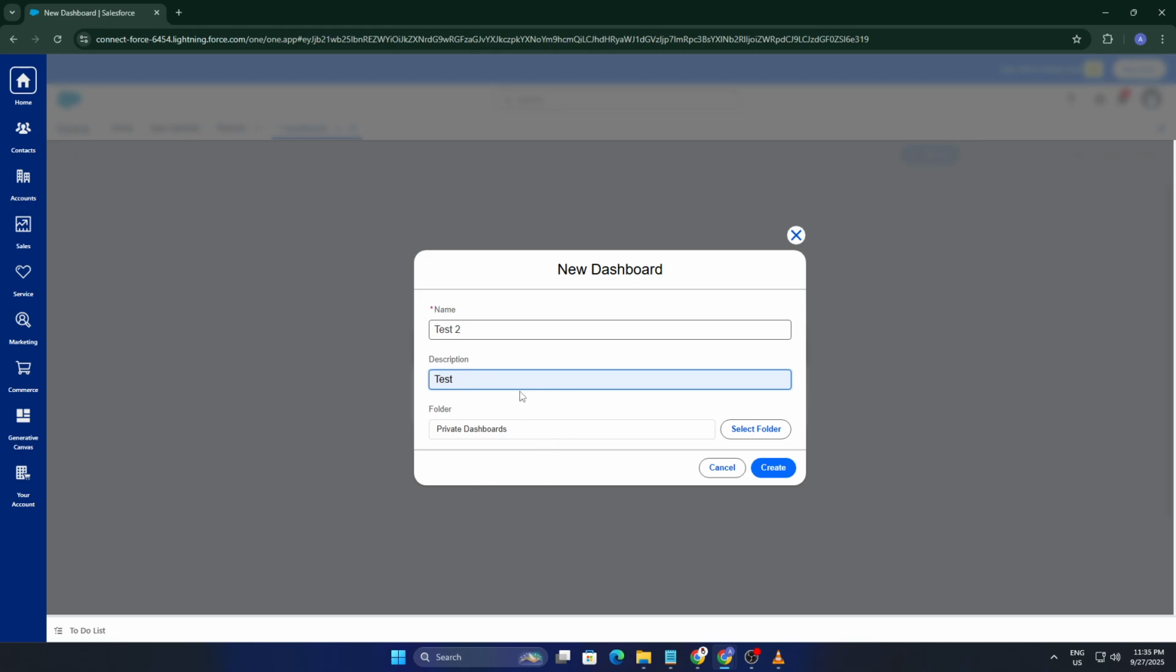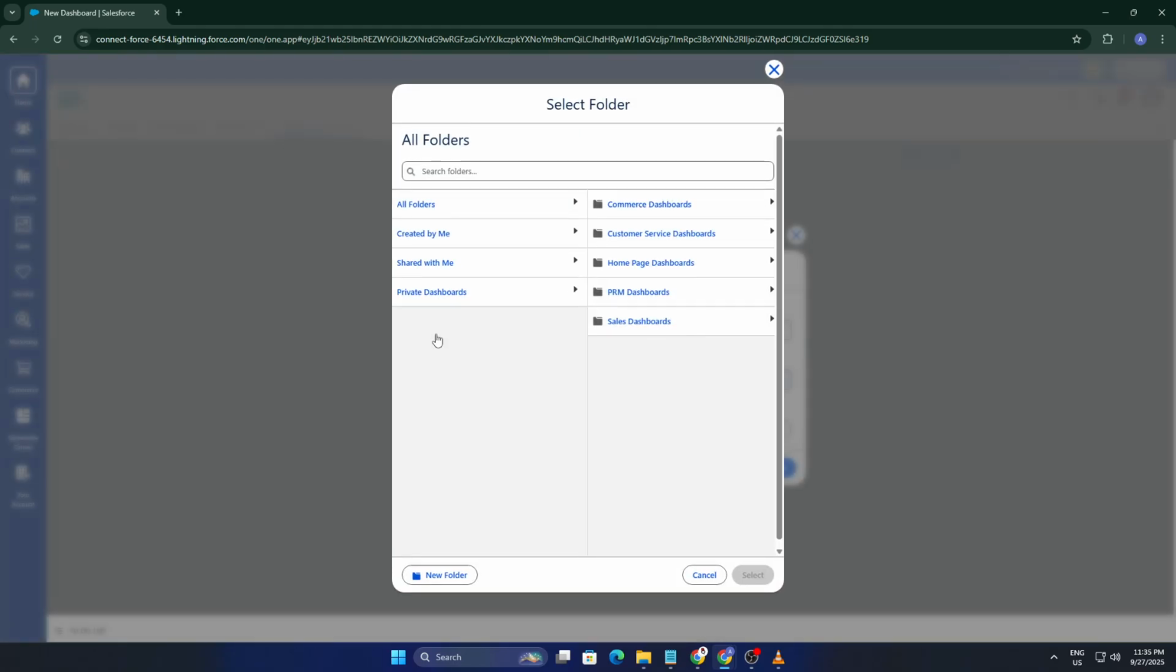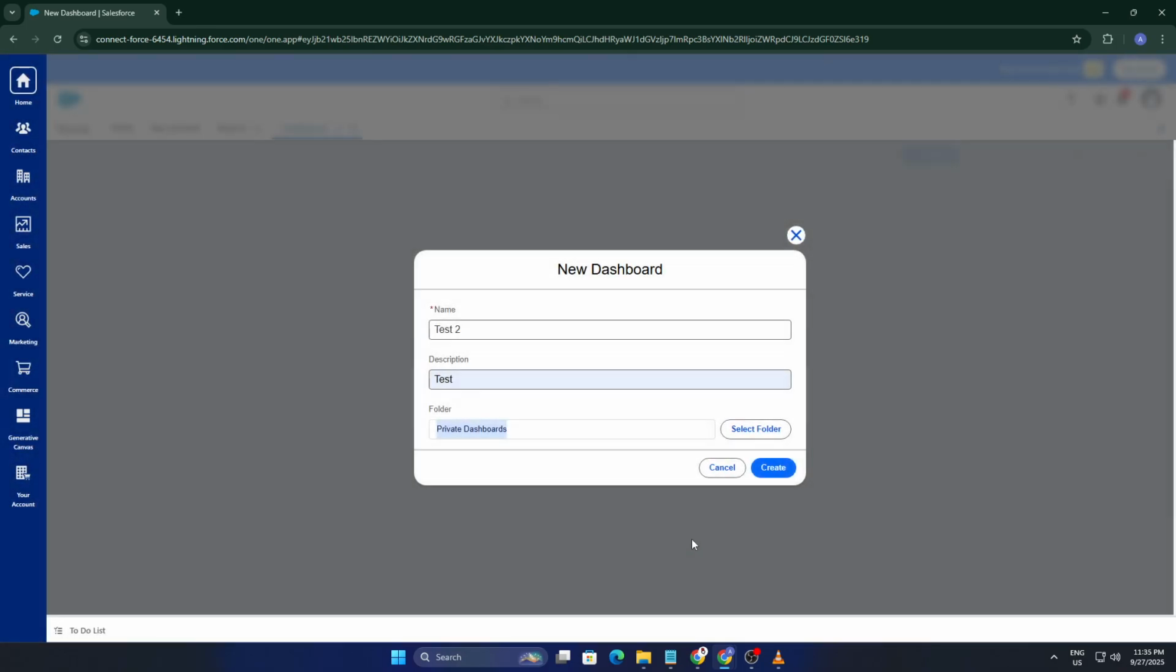Next, choose where to save it. By default, dashboards are stored privately, but you can select a different folder if you want broader access across your team. Now comes the fun part, bringing in your data.